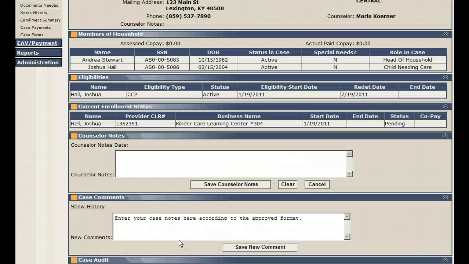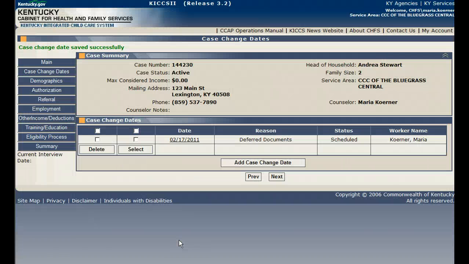From this point, you will need to enter your case notes according to the approved format. Verification will come from the 85. If you're in the habit of using the Manage Case Change Date option to track the case in your work basket, you would also enter a case change date for the due date on the 91.